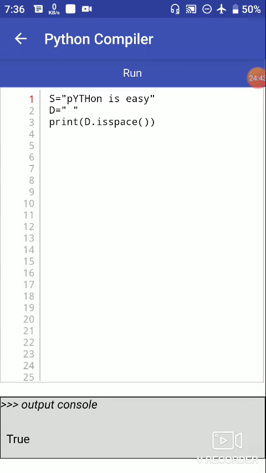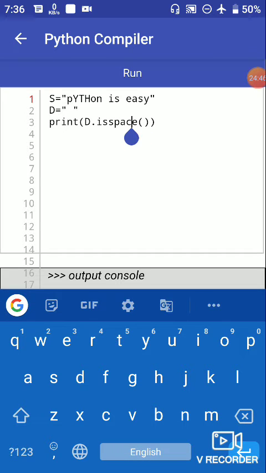Then istitle. This title method doesn't take any arguments, and it returns true if the string is properly title cased, else returns false if the string is not in title case or is an empty string. Title case means the first letter is in capital letter. Then after that, join, sequence and swapcase. Swapcase swaps the case of the given string. It means it changes capital letters into small letters and small letters into capital letters.